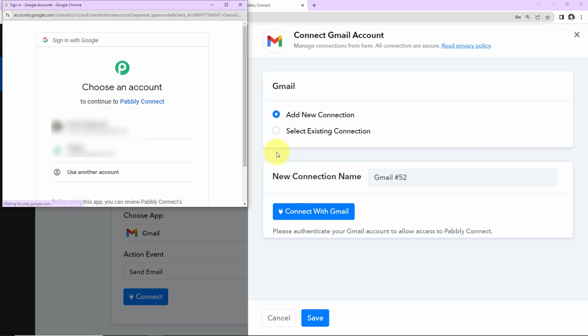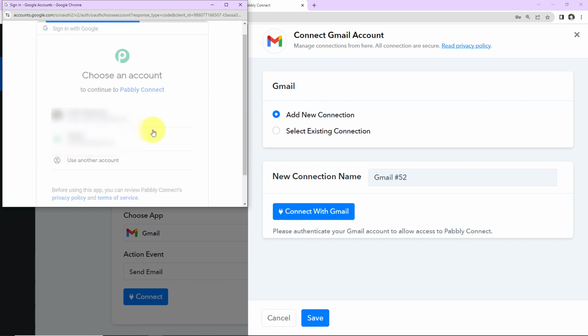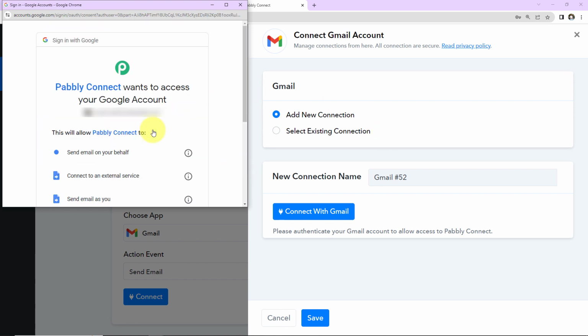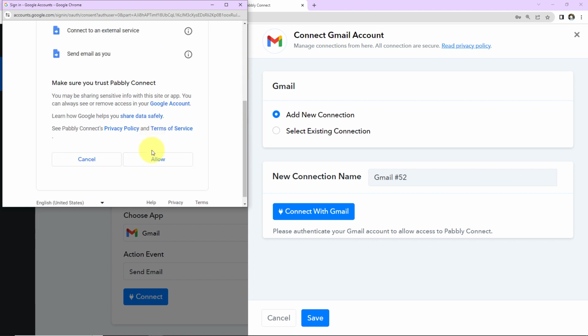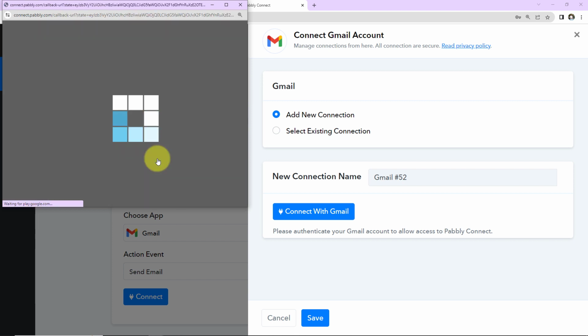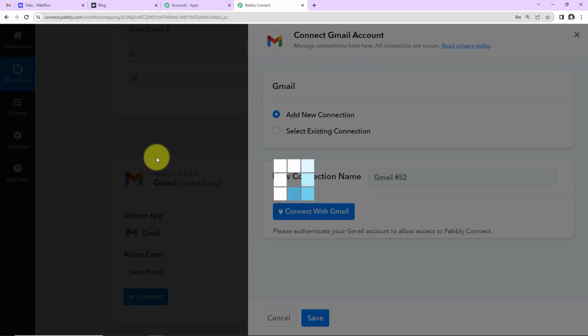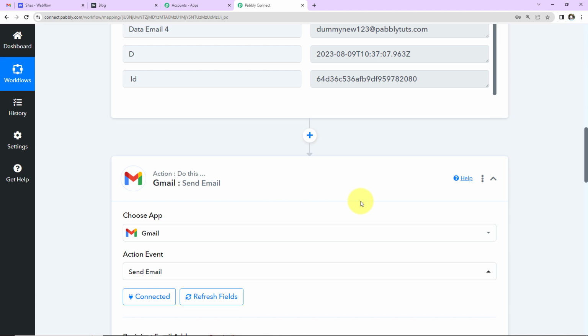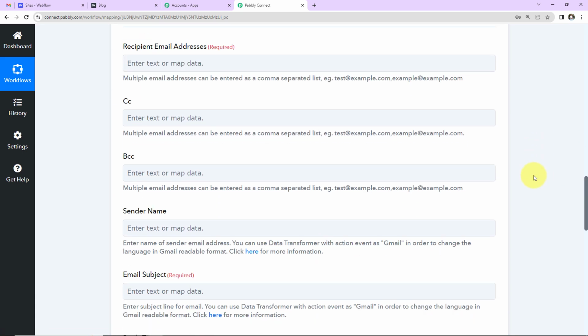As I do that, here we have to choose an account. So I have chosen the account with which this particular mail ID has been associated. Pabbly Connect now wants to access my Google account. This is absolutely secure. I have clicked on allow. And as I do that, here you can see that the authorization has been successful. Now, once Gmail and Pabbly Connect are connected, here we have to fill in this information.